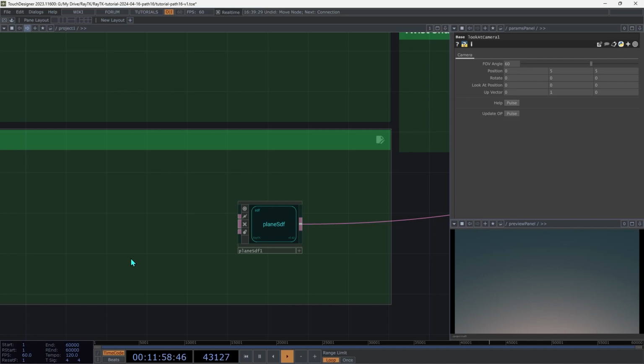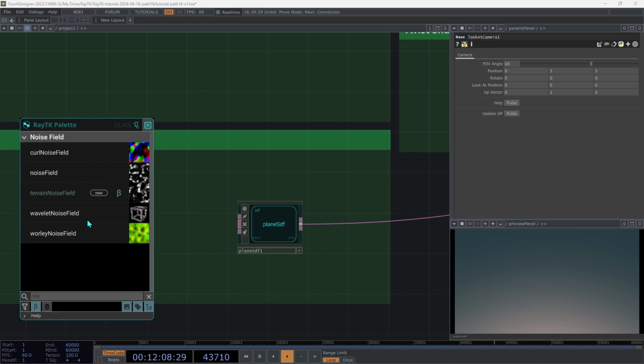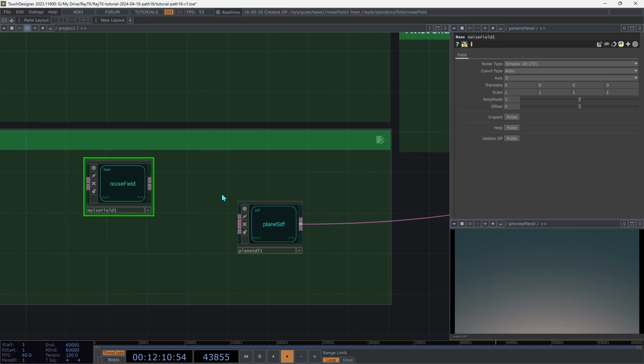Next, we need to add some variation to the offset of the plane so that it isn't perfectly flat. So to do that, let's create a noise field. And then we're going to connect it to the offset input on the plane SDF. When you do that, just make sure to mouse over so that you can see which one you're connecting it to. The order of the inputs may change in different versions of the toolkit, which is why it's important to verify that you're connecting to the right one. So let's connect that up to the noise field.